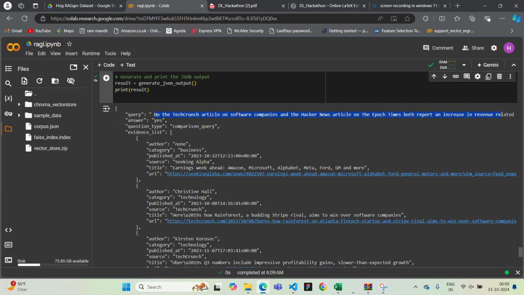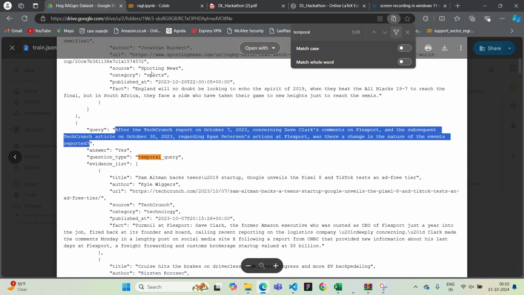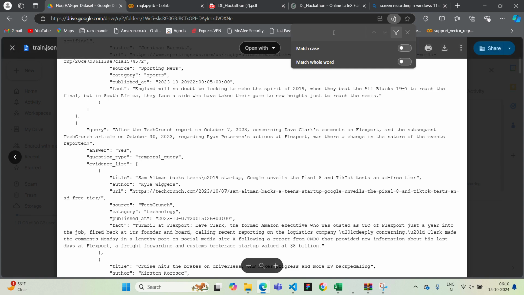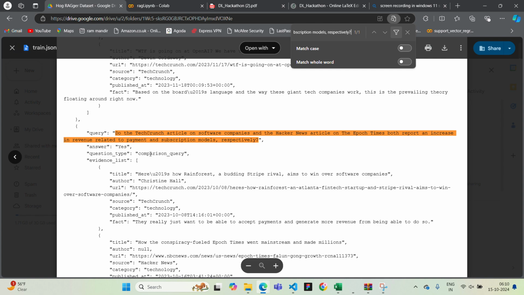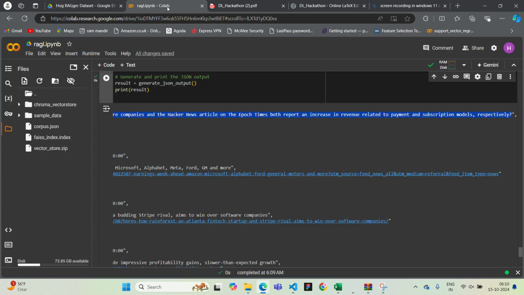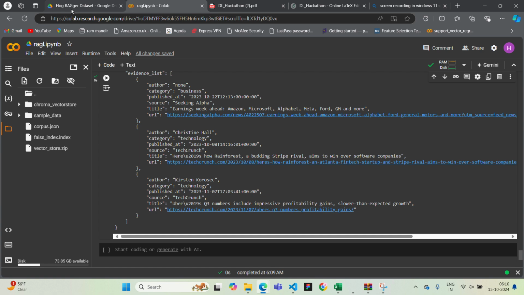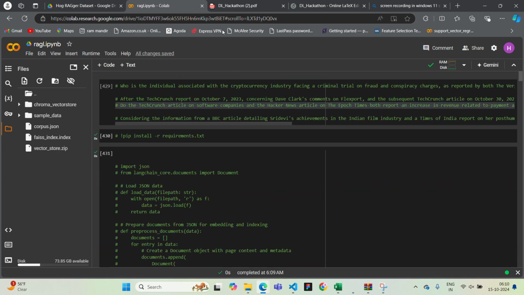So now I'll verify if the result is correct. Here is the original dataset, and here let me find it. So you can see that this is the query, this is the answer, it is a comparison query, the title, and this is the evidence list. And here you see the answer, that this is the query, the answer is yes, it is a comparison query, and then this is the evidence list. So that's how my code is working for question 2. Thank you all for being so patient, although I've run out of time, and so therefore I end my presentation over here.